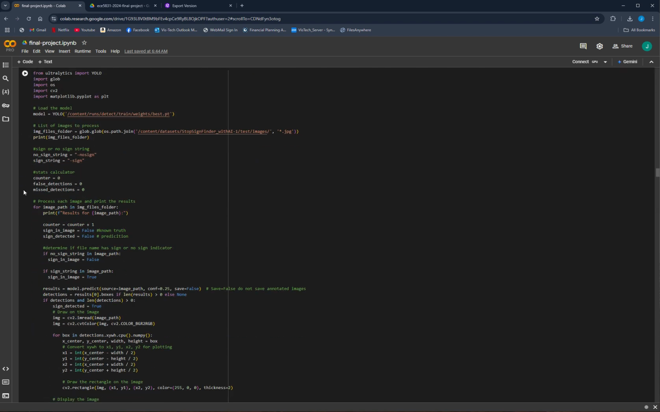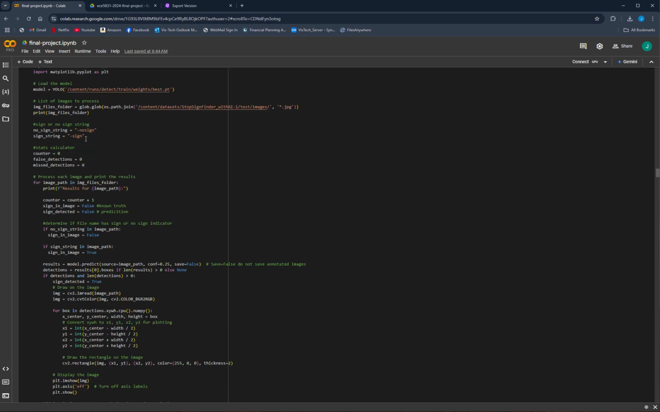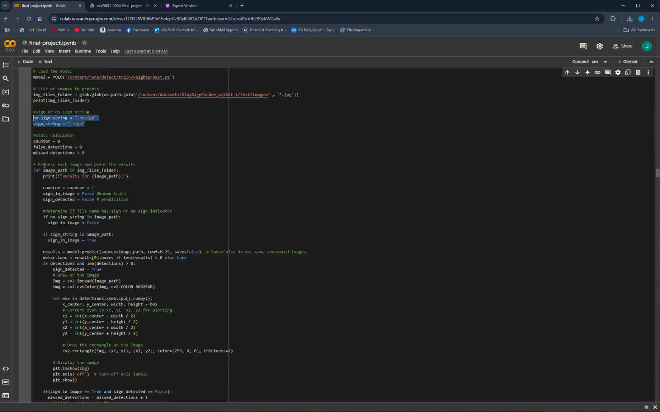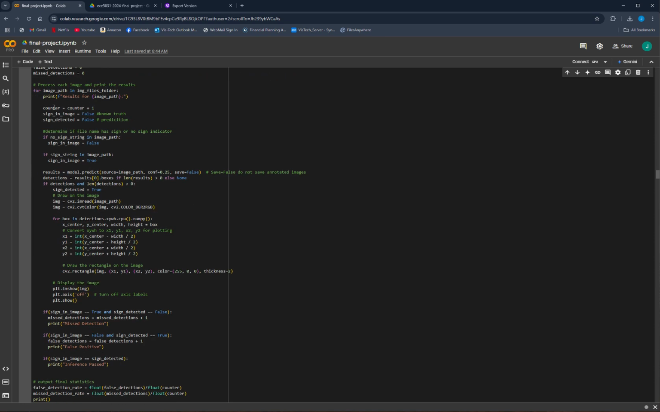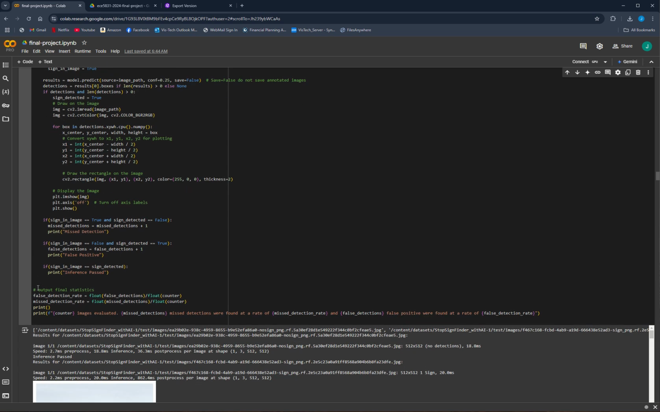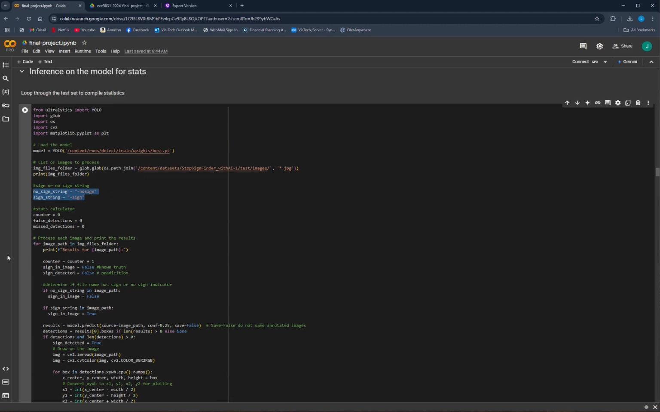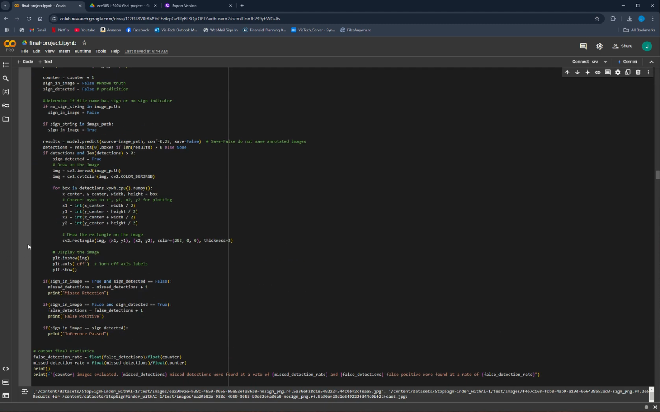But here, we actually load the model. We then get all the images within the test image data sets. We determine based on the file name if there's a sign or no sign. And then from here, we're iterating through all those, running inferences, and then determining, hey, did we have a misdetection, a false positive, to be able to gather all of our metrics for the model. So just performing inferences on all of the test images.